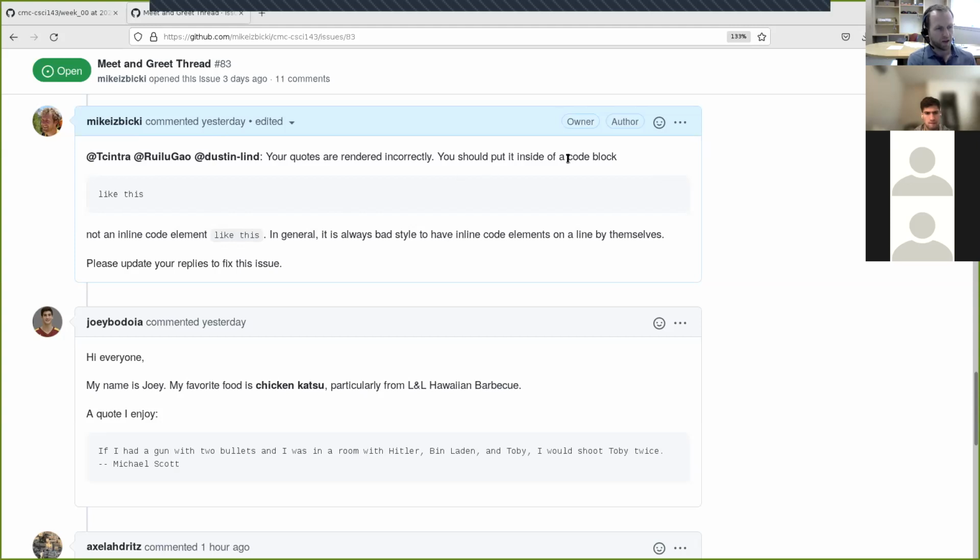But the key thing here in this comment that I left is that anytime you see the words code block, that's specific for something that looks like this: a block of code that's actually separated from the text. This is an inline code element. It's important to get these two things correct, and always use the correct version of these to make your comments readable. And for this first meet and greet thread, this is the sort of code block style that you'll want to be using.